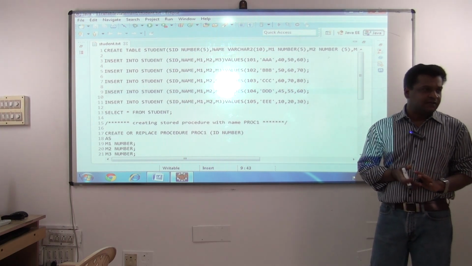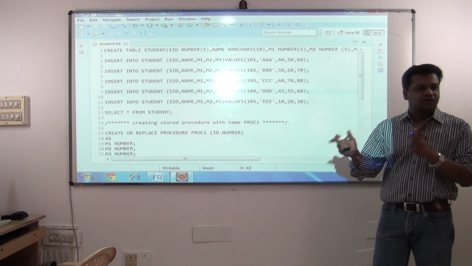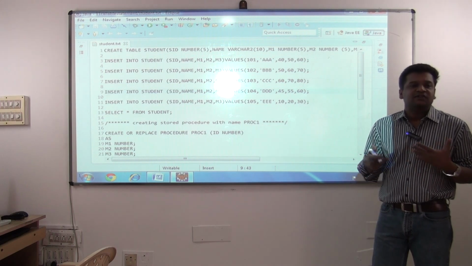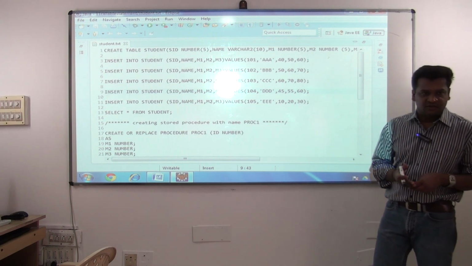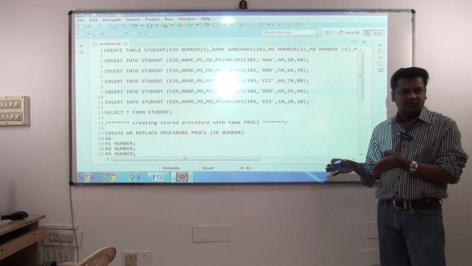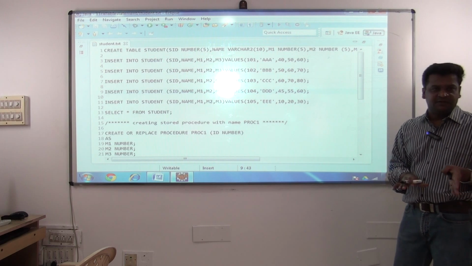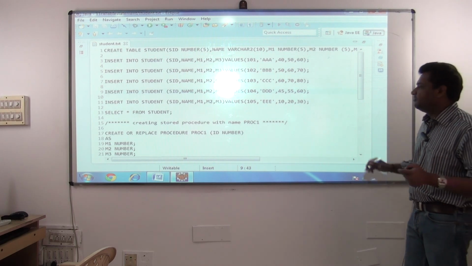Today, what is the concept? Stored procedure is one concept, and callable statement is another concept. We have to see how Java is going to give support to that, how Java and database work together. The database gives you stored procedure support. Java gives you a mechanism to invoke the stored procedure with the help of the CallableStatement interface.